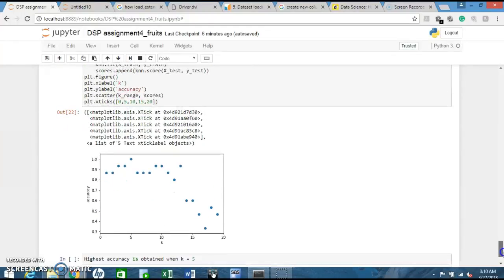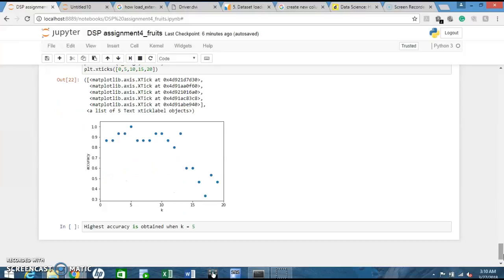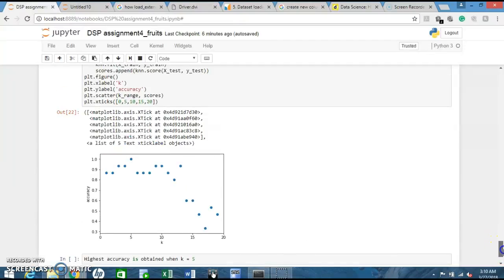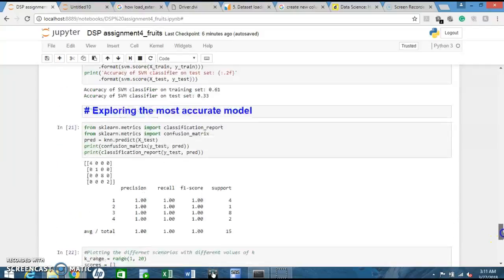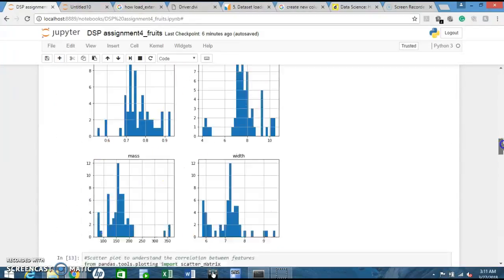And when we see in a plot for the k nearest neighbors algorithm, we see that when the value of k is 5, the accuracy is 1. This is a simple exercise that shows the working of different classification algorithms.